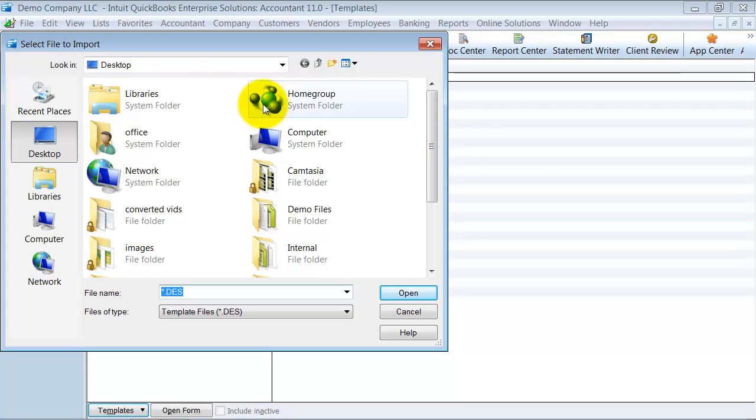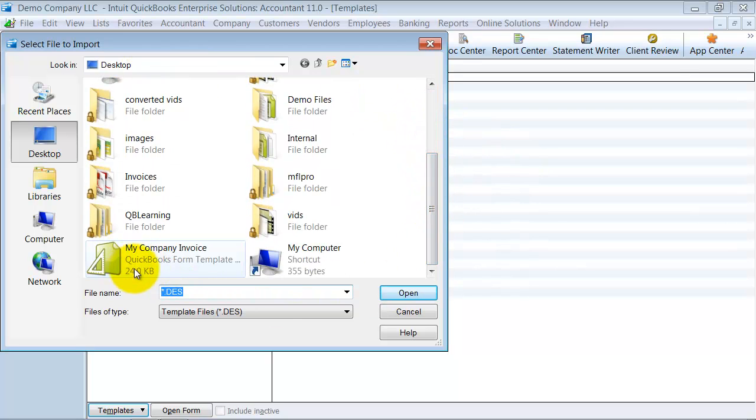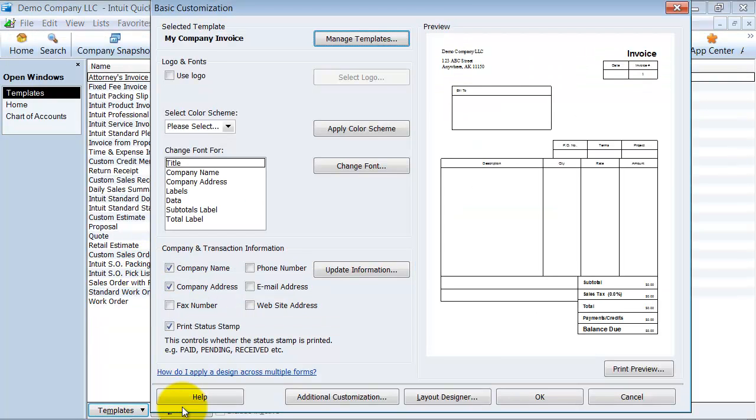All right, it's choosing my desktop already. It's looking for a .des file. There's my company. All right, and notice it comes right over into the basic customization. Everything looks the same except for one big area, which is the logo.